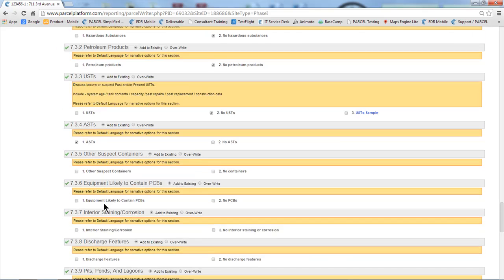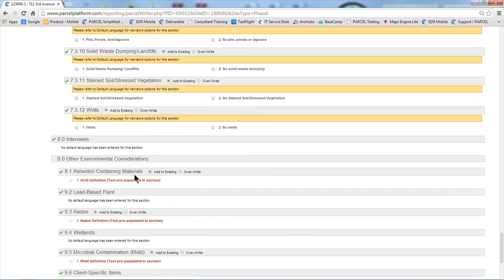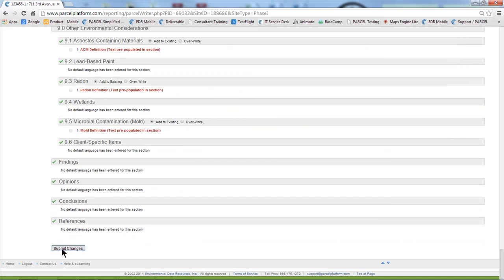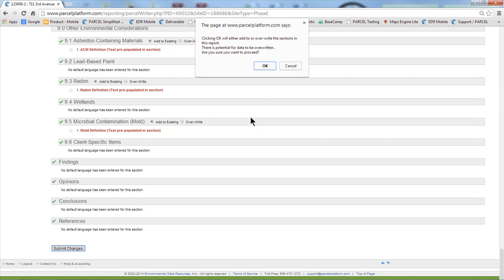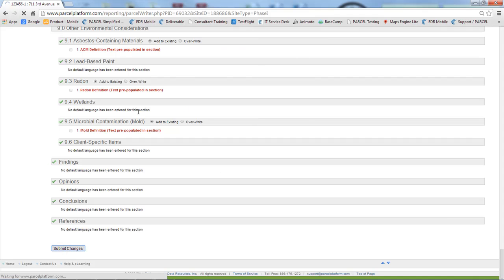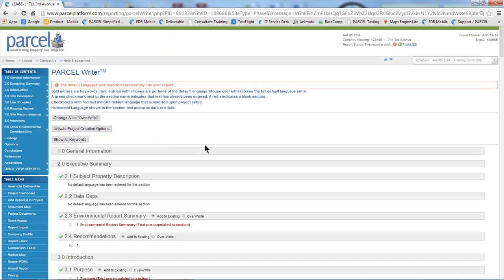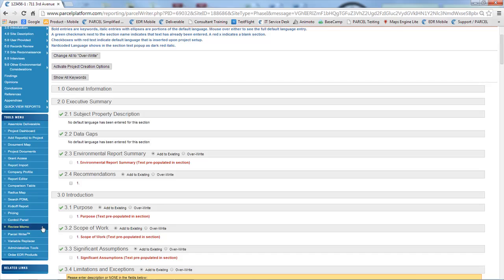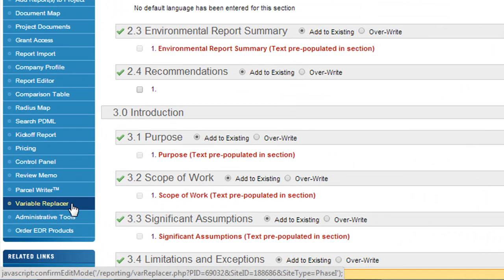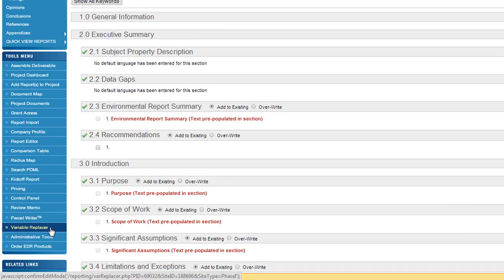You can walk down through the report, checking off as many sections as you feel comfortable doing, and by clicking Submit Changes, it'll actually push that language into those sections that we've selected directly into the report. The next advanced feature we have we call Variable Replacer. And what that does is it allows you to work like a very fancy find and replace, to push pieces of data throughout the entire report with one click of the checkbox.